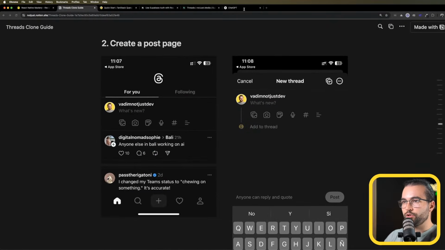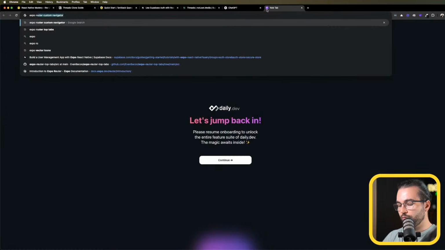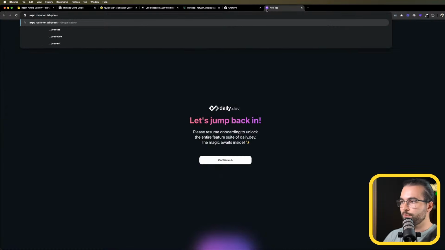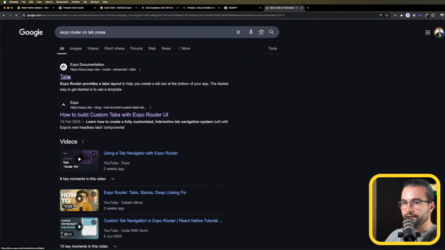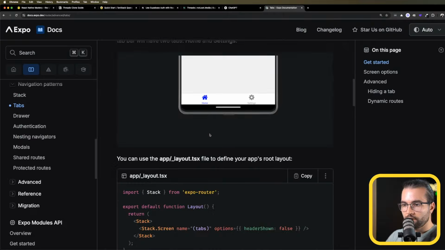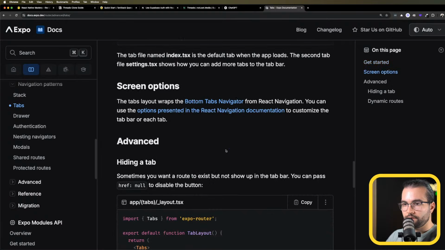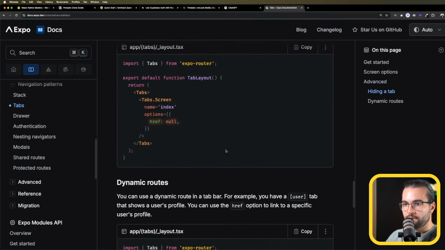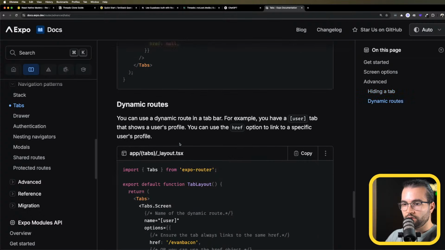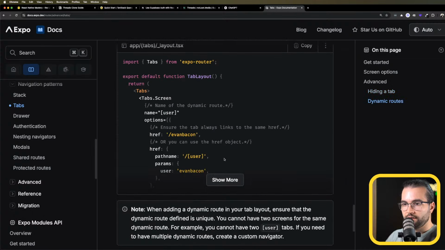Do you have any resources? Expo Router onTabPress in layout file. Yeah, with null, no, that's not what I need.